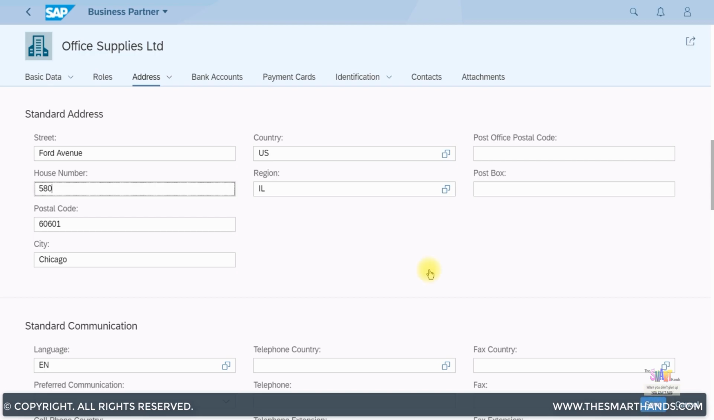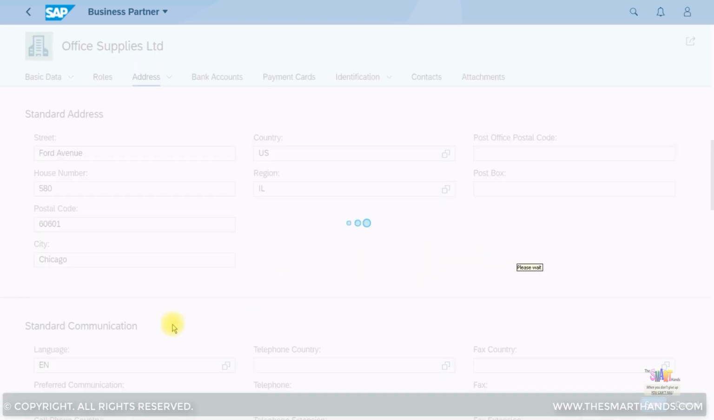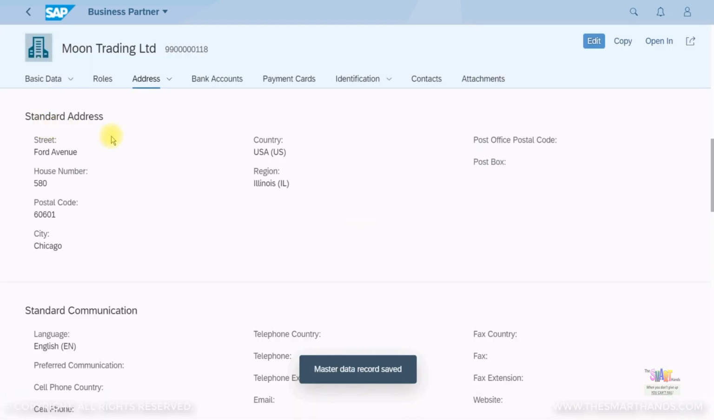And simply save the transaction, and a new business partner number will be generated with that information we just provided for the name and the address. So this is your new number for the business partner, and then create a couple of business partners like this, and then we can proceed with the example.